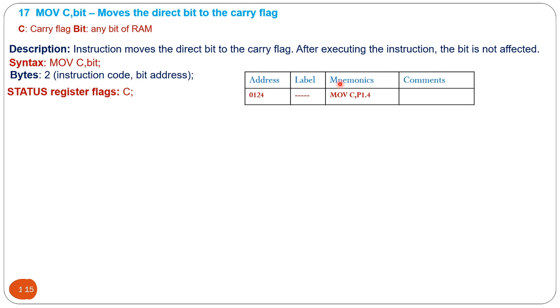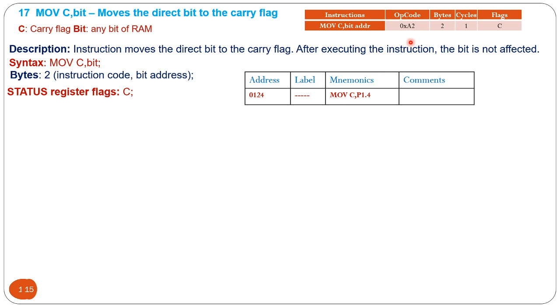This instruction has the mnemonic MOV C comma P1.4, the content of port 1 fourth bit is moved into the carry flag, having the operation code A2H. This is a 2-byte instruction, 1 machine cycle is required. Only the carry flag is affected by this instruction.